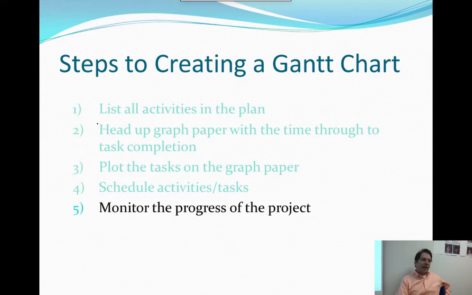And once you have your Gantt chart all created, then it's just a matter of monitoring the progress of your project. So making sure everything is done. You can start shading in areas as you complete your tasks.